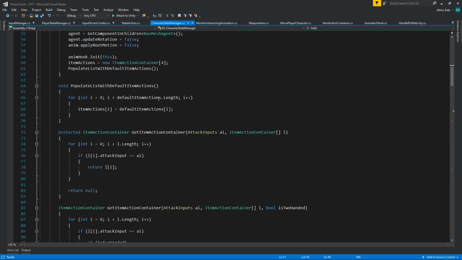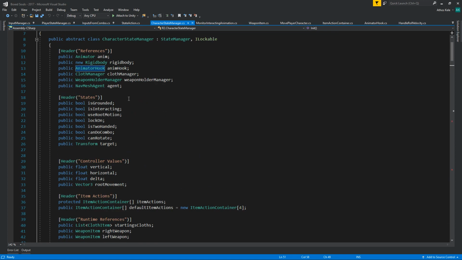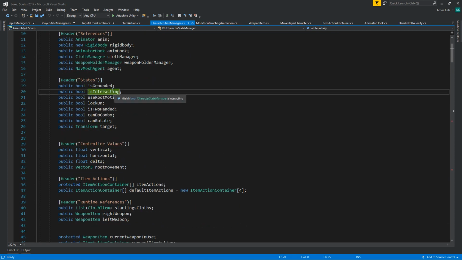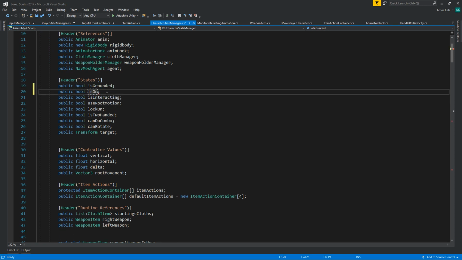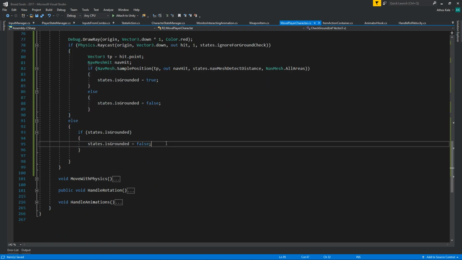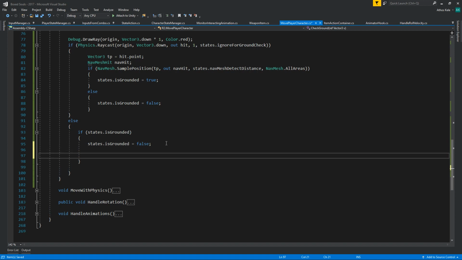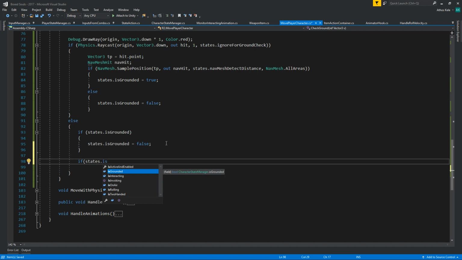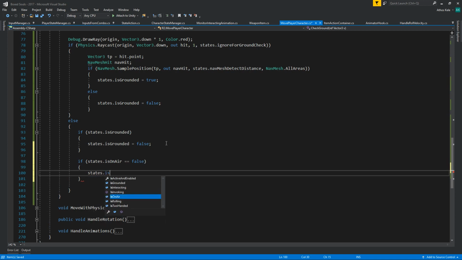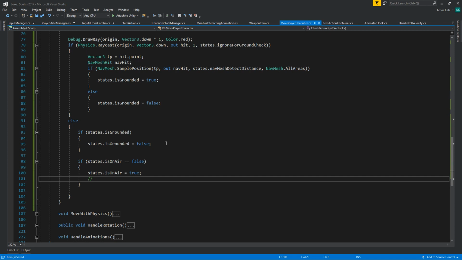So on the character state manager, since the enemies are going to be able to fall down as well, we're going to check this to is grounded, is on air. And back to the move player character, is grounded is false, and actually let's just do it here, I guess. If stage dot is on air equals false, stage dot is on air equals true, but we need to play the falling animation.